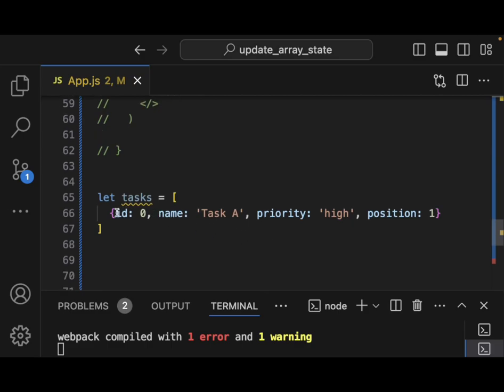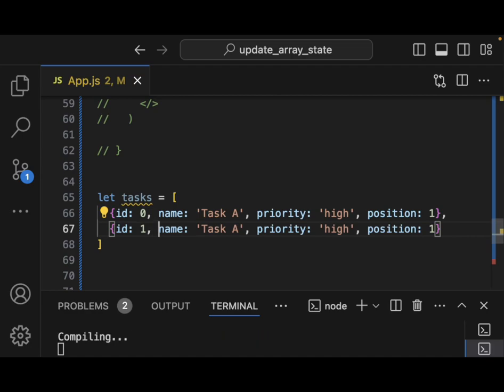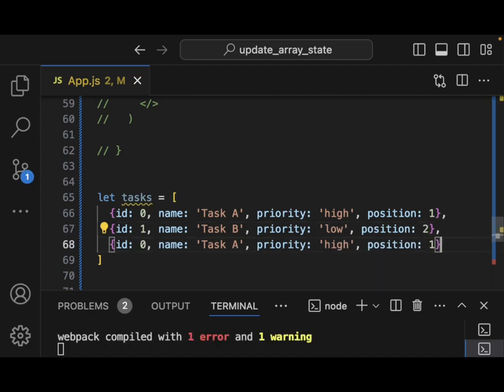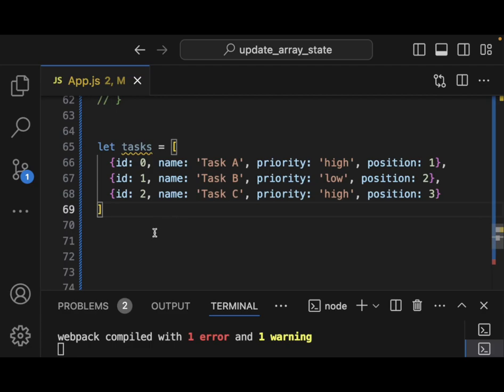The next thing we're going to want here, let's copy this. We want our ID here to be 1. This will be task B. Let's call this a low priority, and this will be in position 2. Again, we're going to do the same thing here, and we'll put this in position 3. Let's keep it high. This is task C, and its ID is 2. Okay, so we have our tasks.